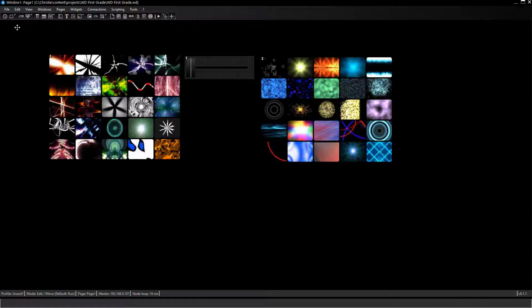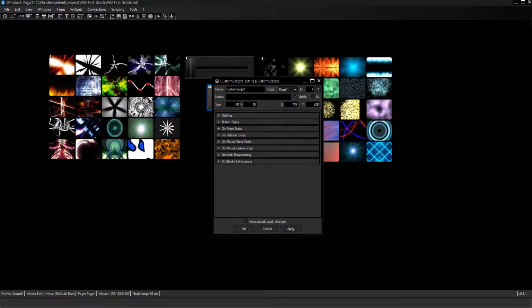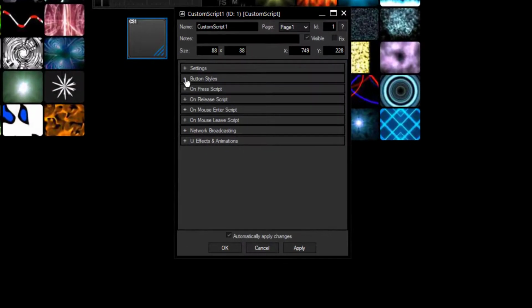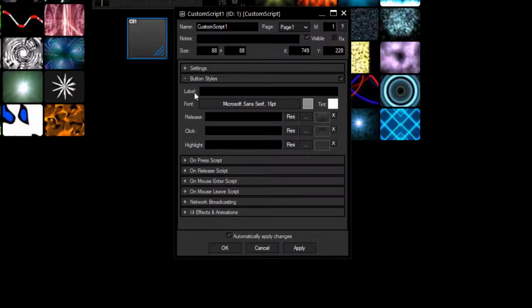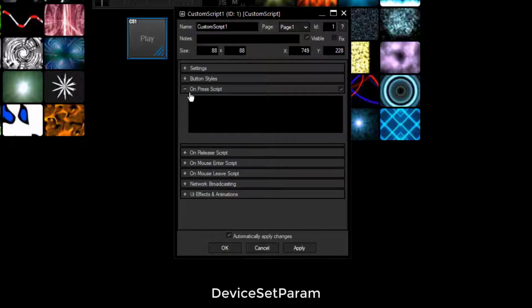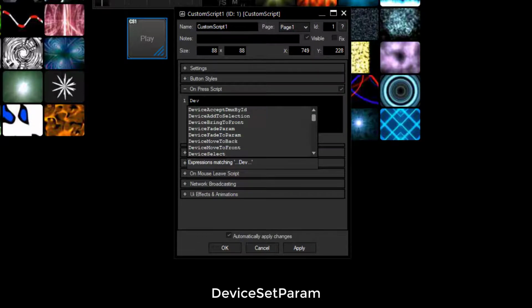Create a custom script button. As you will continue to add buttons to your interface, you should label them according to what they do in the Button Styles tab to keep an overview. You already know what command you need, so you can start typing it in the on-press script window. Script Assist shows you what parameter this command requires.